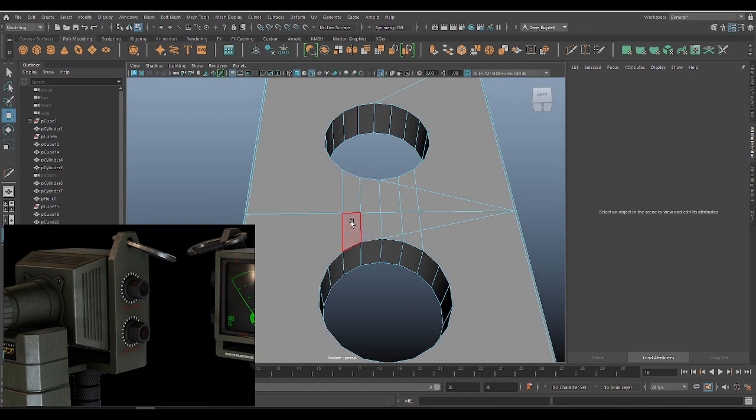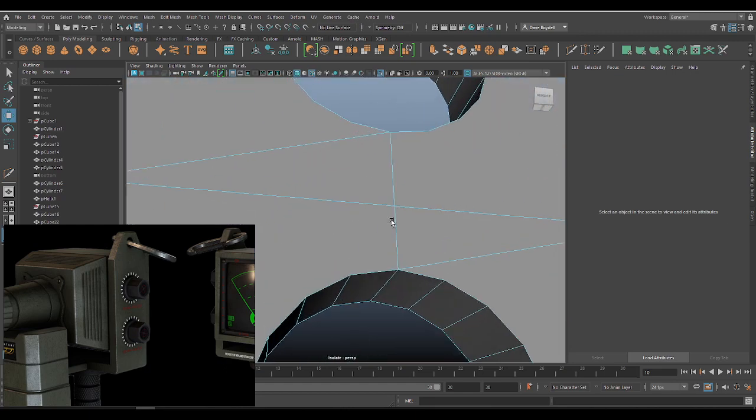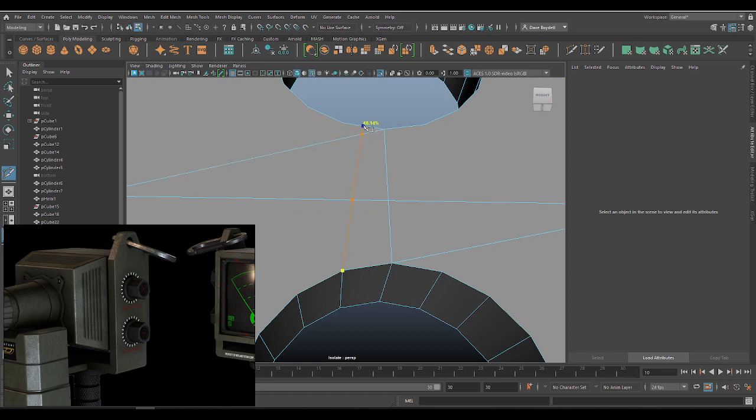And what I'm doing here is I'm adding structure to the mesh. So I've got that center line in there, and I can go off the one either side of it.